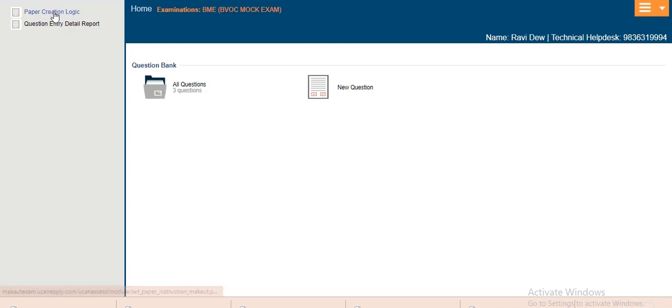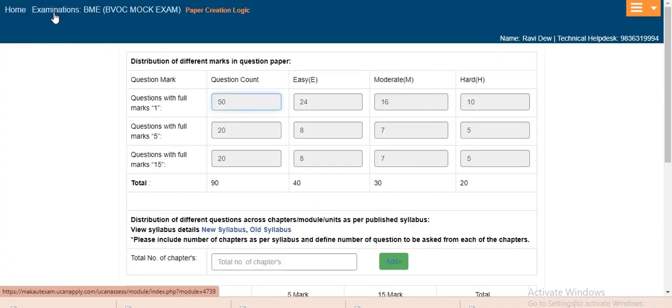Here we see the paper creation logic. We first need to set the paper creation logic before we move further. Read all the instructions and logics carefully. Here we have the questions. Questions with full marks 1, question count, number of easy, moderate and hard questions. Questions with full marks 5, question count, number of easy, moderate and hard questions.